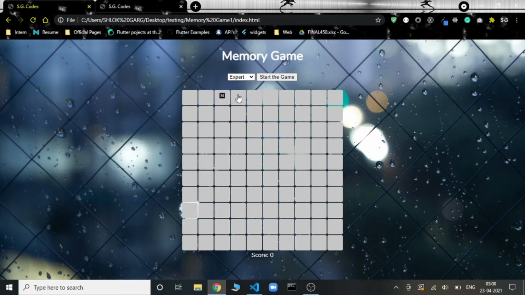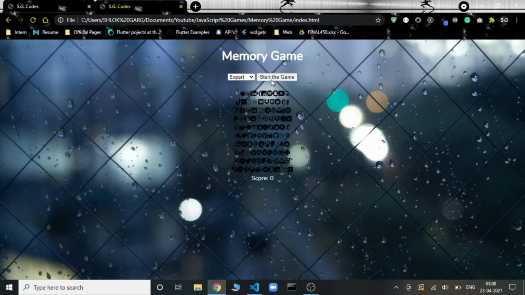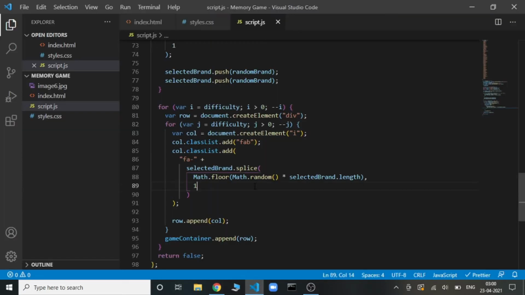Okay, in this video we are creating this memory game where we have implemented this much of the game. We have generated a random array, a random matrix, where each element is present twice. Now in this part we'll be completing this game and adding the logic to it. Okay, so let's just begin.